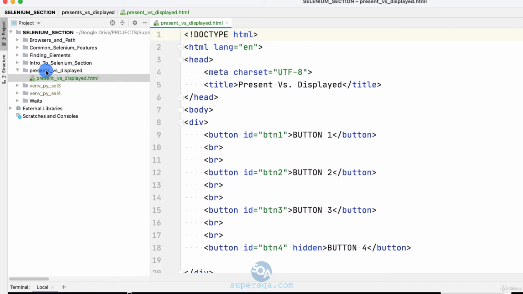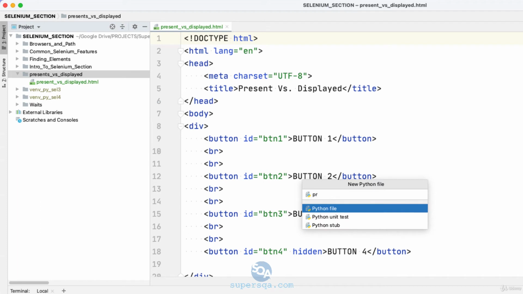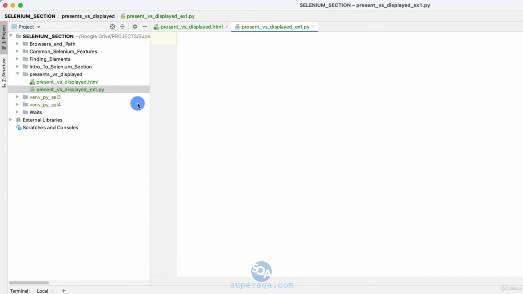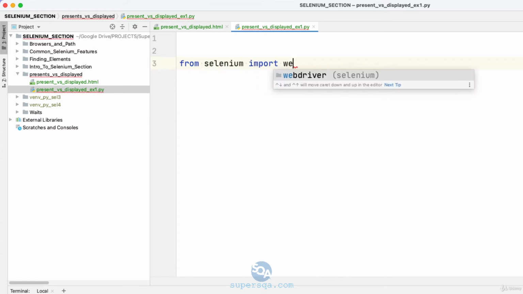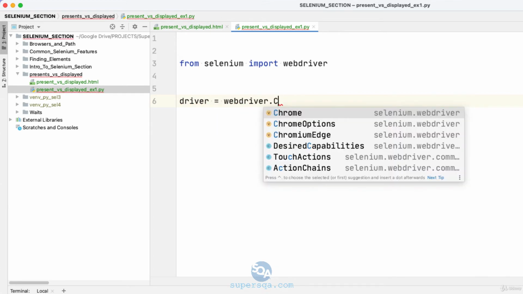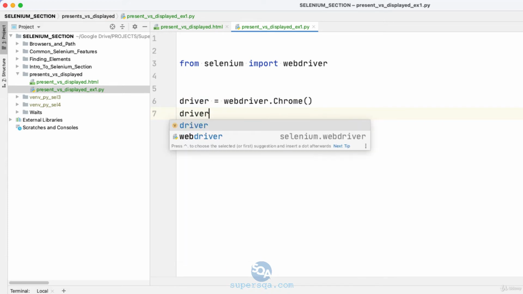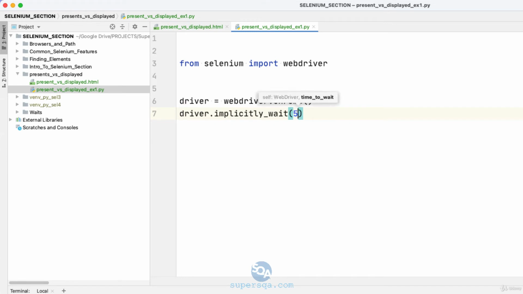Okay. So let's create a Python file. I'm going to say present versus displayed example 1. We're going to try to look at 2 different examples for this. All right, so we're going to say from selenium import webdriver. Driver is webdriver.Chrome. Let's set an implicit wait, because this is just a simple example. I'm just going to use implicit wait with 5 seconds just to avoid any kind of errors.